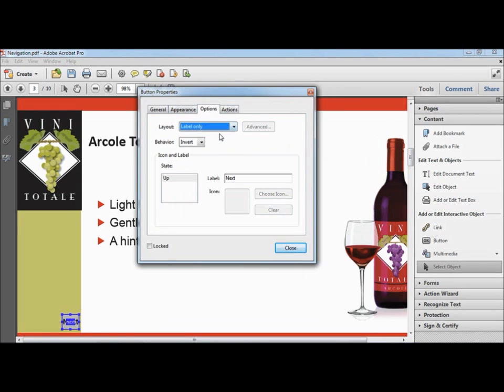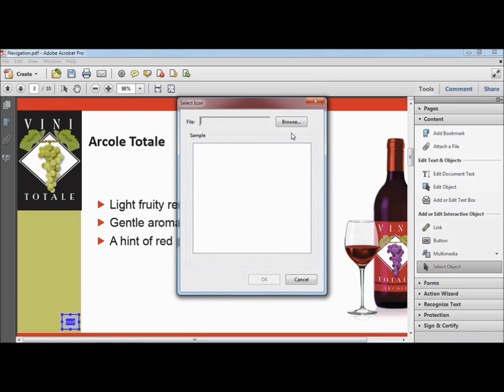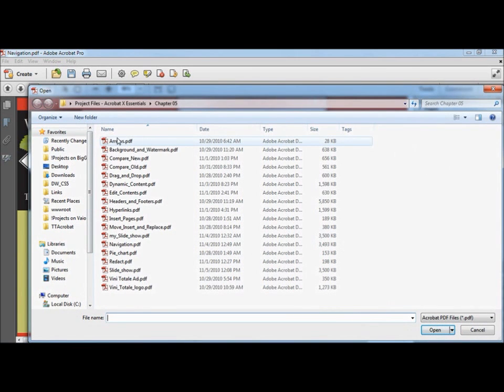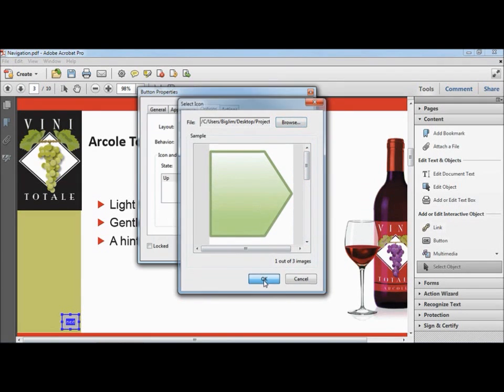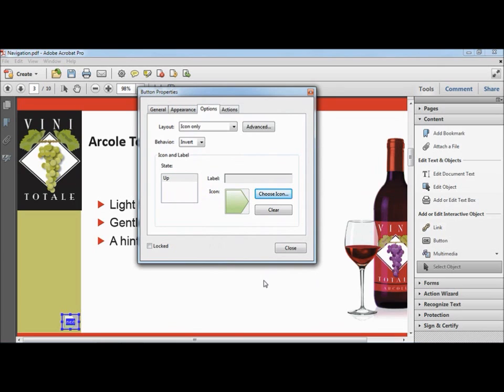Click the Options tab and select Icon Only and click Choose Icon. Browse to the Chapter 5 folder and select arrows.pdf and click Open. This file contains 3 icons, one for the Next button, one for the Previous button, and one for the Home button. Select the first icon and click OK. You can create icons in any graphical program like Illustrator, Photoshop, or even InDesign. Just save the icons in individual pages and then export it all to a PDF file.